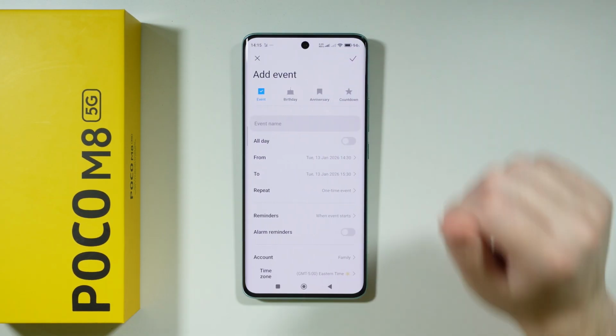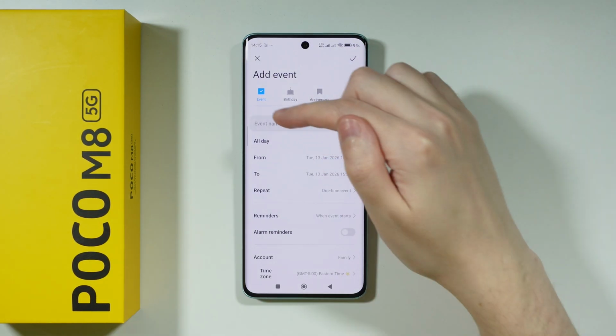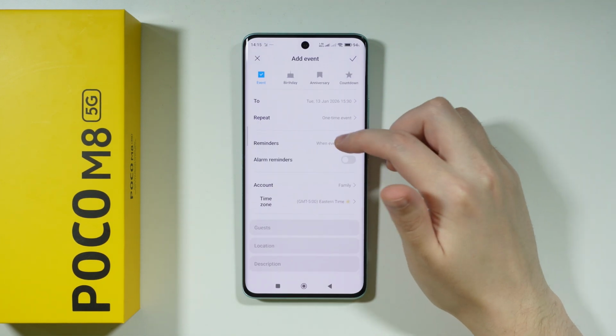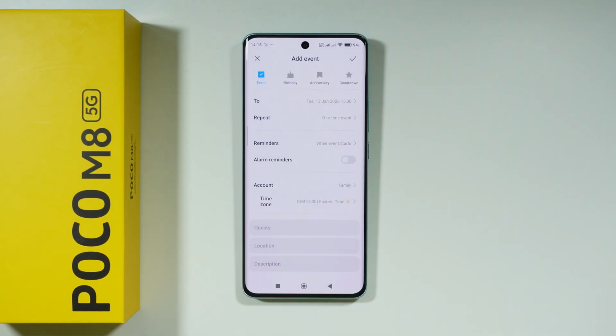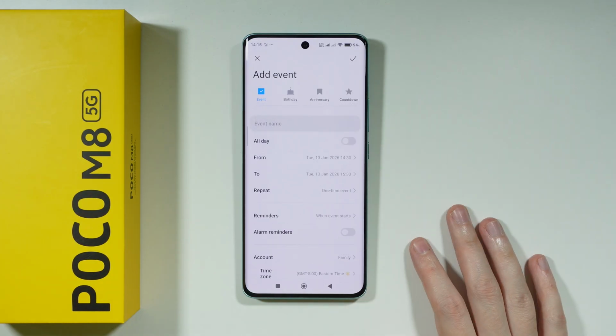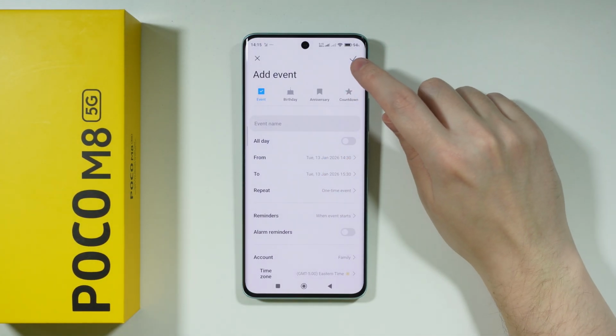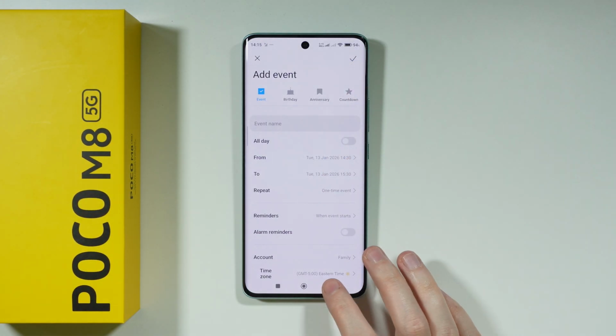And then here you can press this plus in the upper right corner in order to create an event. And we have many different things that we can set up over here, just like in the case of the Google Calendar app. And of course, once you set everything up, use this check in the upper right corner. That is pretty much it.